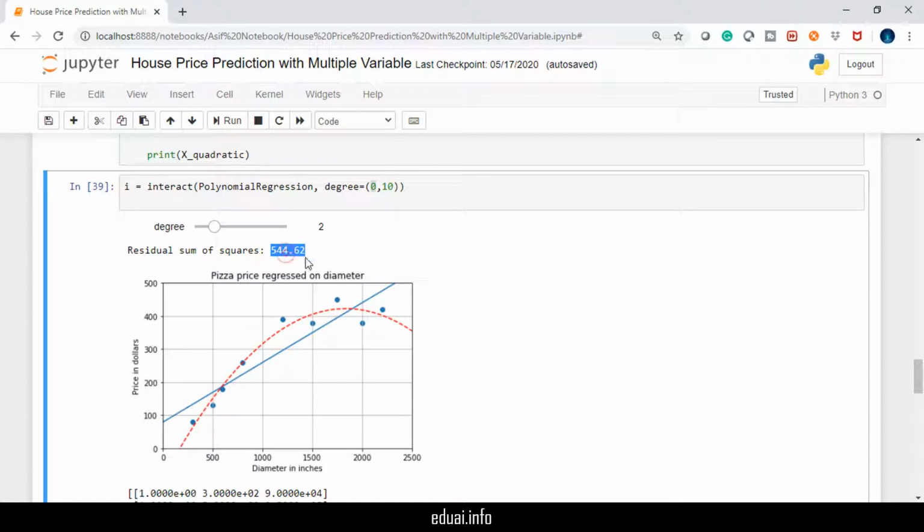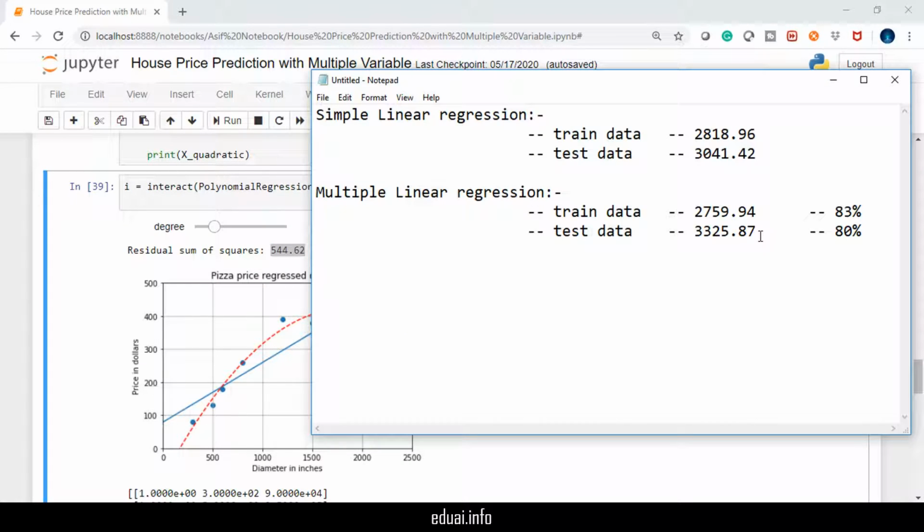This has become 544.62 on degree 2 itself. You can easily compare this now, how drastically the accuracy is increased by using polynomial regression, right? So let me note it here. The third type that we have used is a simple polynomial regression, and the accuracy that we have got on the trained data is this. This is residual sum square error. You can compare the accuracy.